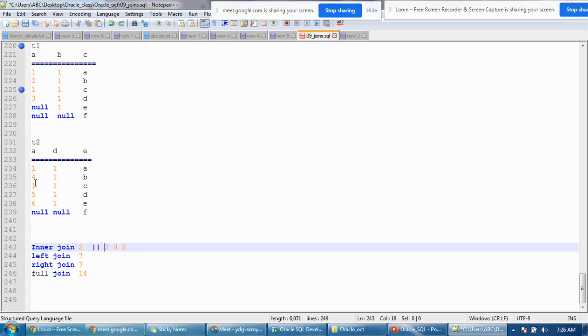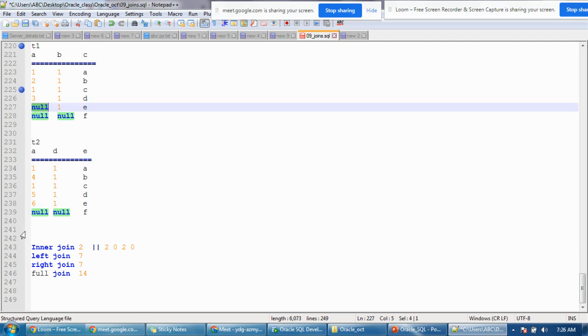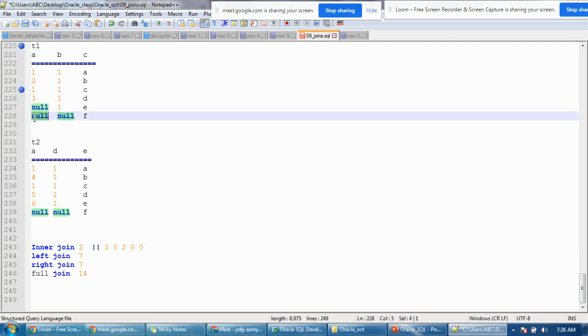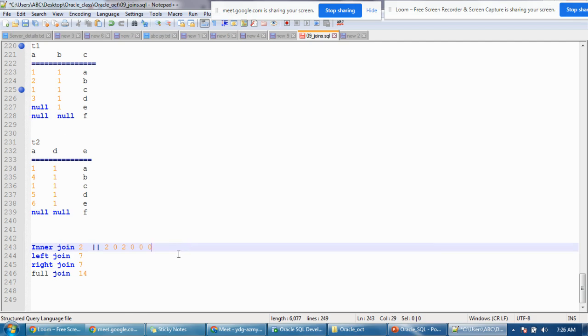Next, 3 will be compared with all the values. There is no value for 3, so here 0. Next, null. Anyway, it won't match with any value. Even null equal to null won't be satisfied. Okay, that you are already clear. Next, again this null. Again for this one you will get 0. So total how many records did you get? 2 plus 2.